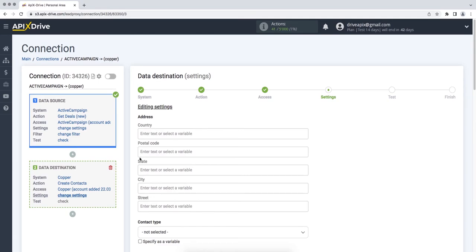Now you need to assign variables from the ActiveCampaign CRM system to the Copper fields you need. In order to assign a variable, click on the field to which you need to transfer data and select the required variable from the drop-down list.